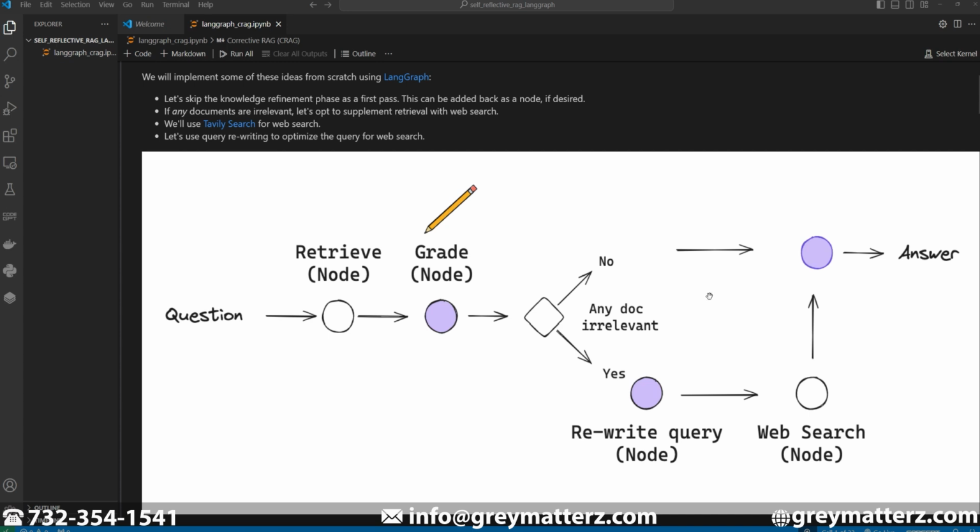And if any document is irrelevant, we will rewrite the query using the rewrite query node and retrieve the information from an external source using web search on the web. And at the last, we will generate the answer using the generate node.